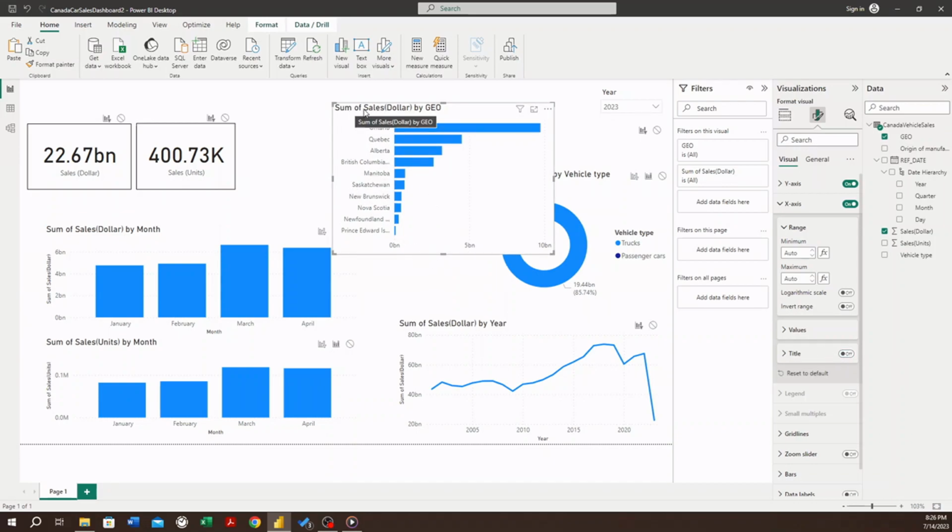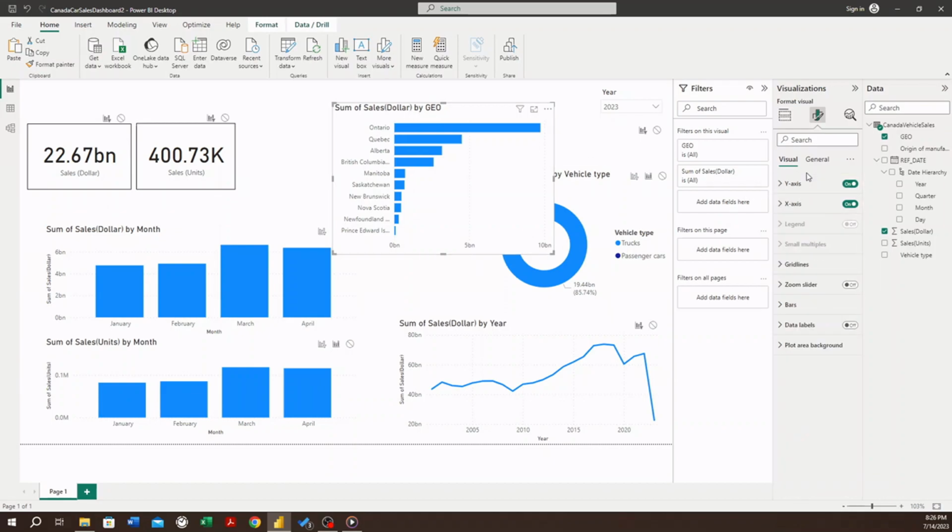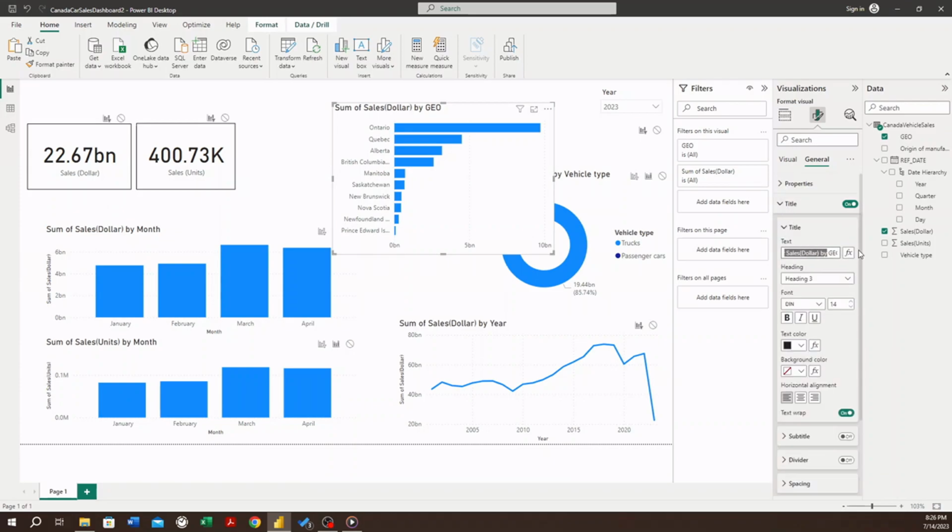And now let's edit this title here. That's the main title. To edit that, you just go to General again. Click on General. You see the title option here. Expand it. So here's the text for the title. I'm going to rename that, change it to sales dollar by province.